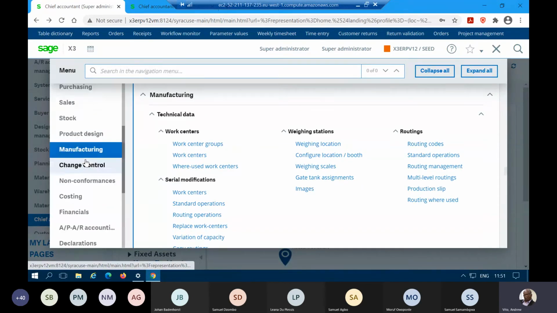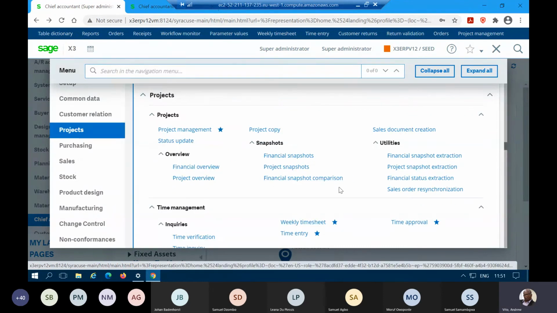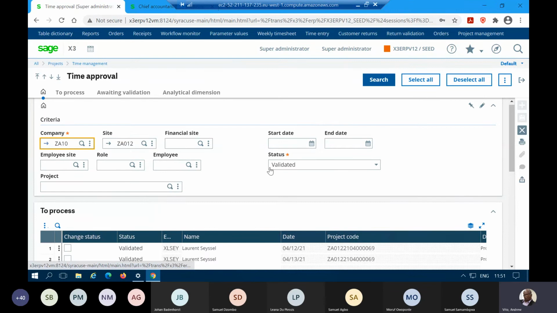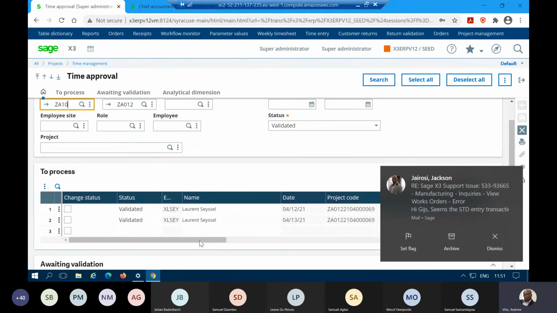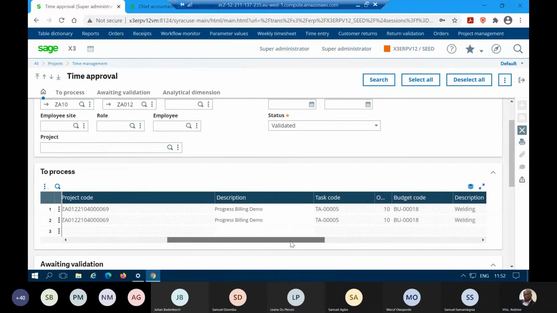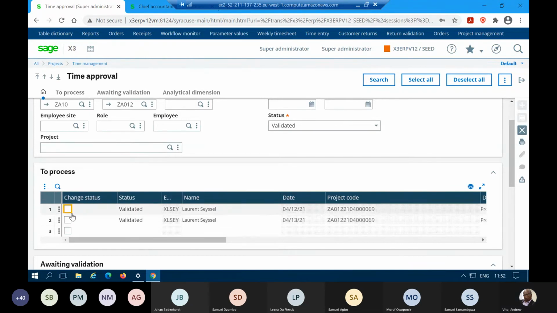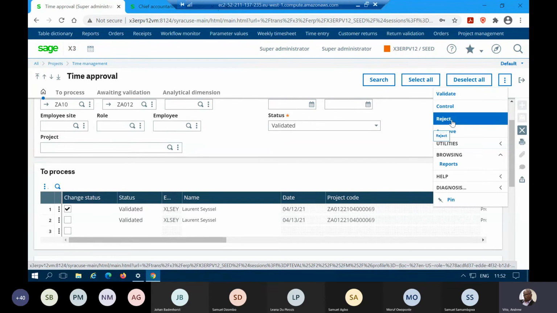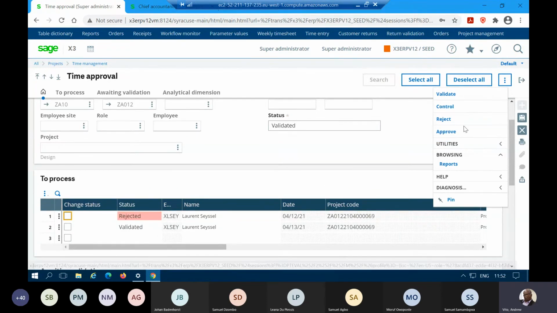So I'll quickly just go in there as the manager and then go into time approval. Then I'll just enter my company. And then Sage. So I can see what Laurent has done, the project that he's working on. So I've got an option to say, I want to review this, to change the status of this line. And then I can either accept it by validating, or reject. So I want to reject this one. I'm not happy with this. And then make a save.